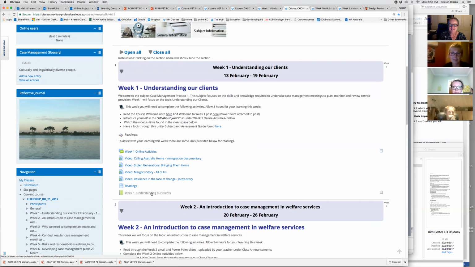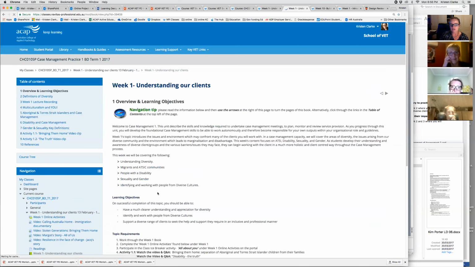Yes? Okay. So when you're designing the book, the book just has a series of pages, and your learning design plan that you've sent to us, you will put into the first page of your book. And this will provide the structure.